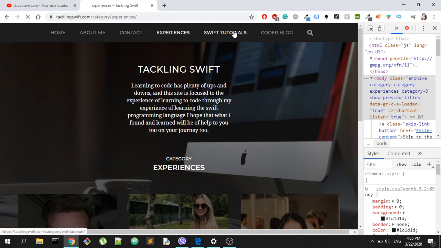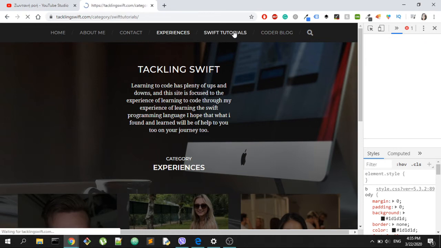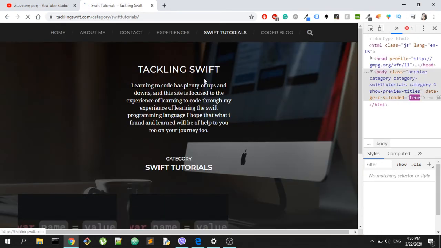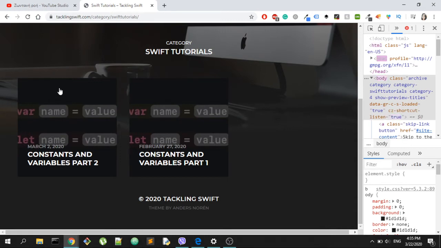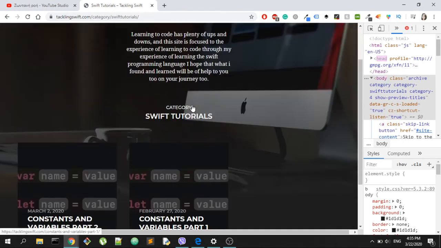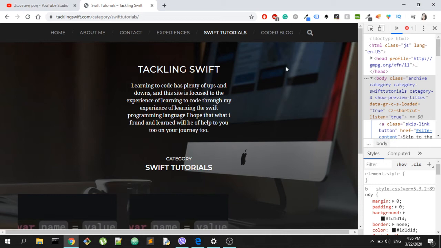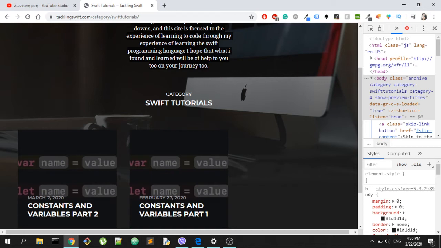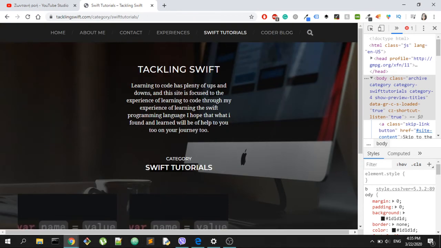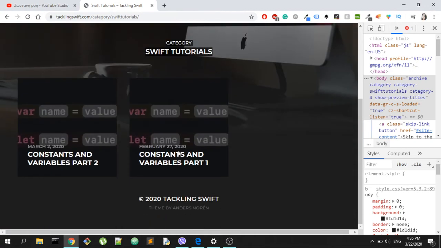Cool, let's continue with the Swift tutorials. And here you have like 2 tutorials, that's nice. I'm not going to say the same things, like delete the image, delete the text here, maybe even delete the category that says Swift tutorials, because I know where I am in the Swift tutorials because I clicked on that, so I don't think that I need to see that again.